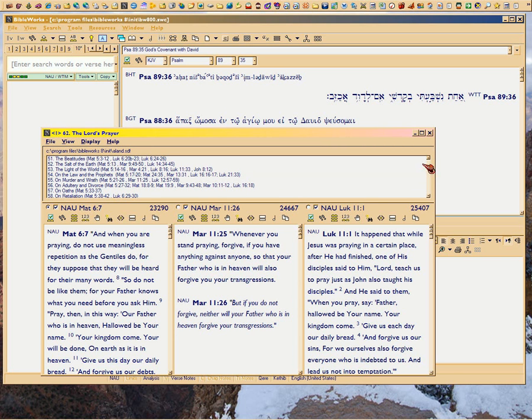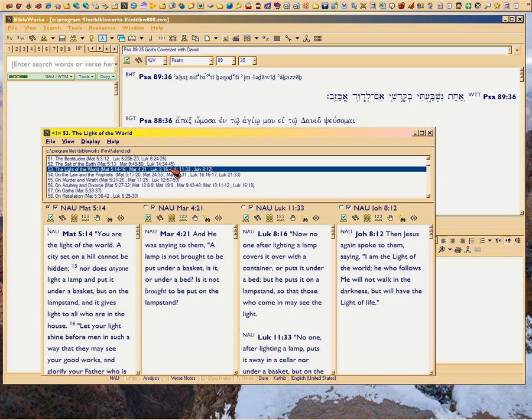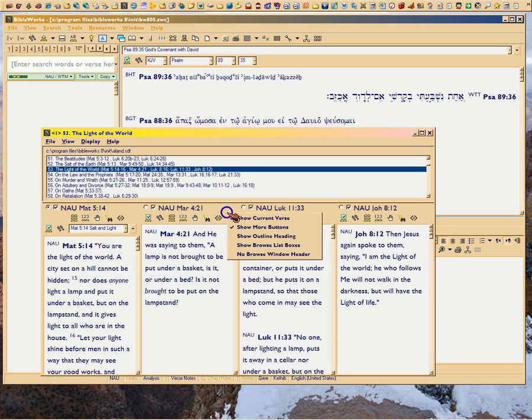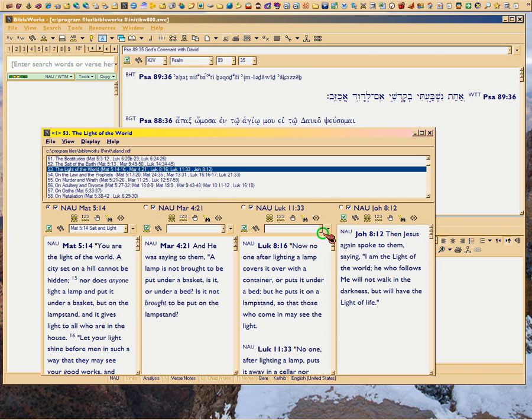Like the Light of the World verse is in all 4 Gospels. You see how that works? That's really clever. Alright, you're showing the verse. You can also show the outline heading, but you have to do it per version. You can't do it pan version.